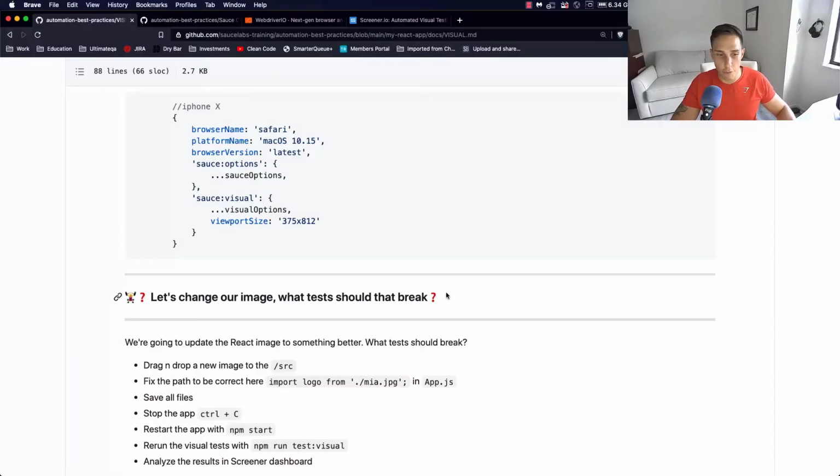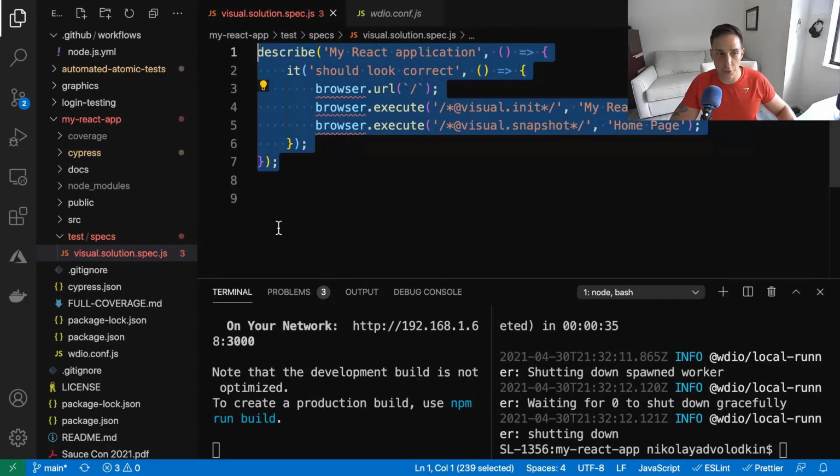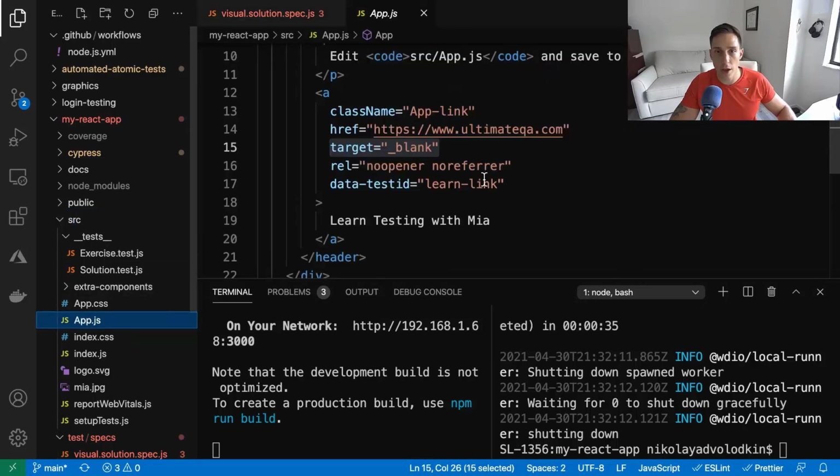All right, so hopefully you were able to do that successfully. If not, let's take a look at the solution. So we are going to be modifying our app, right? So you'll come to app.js.